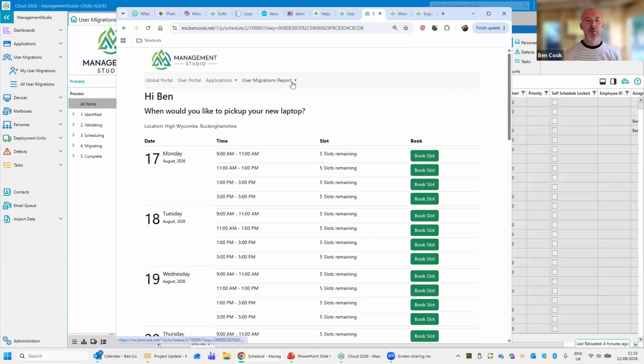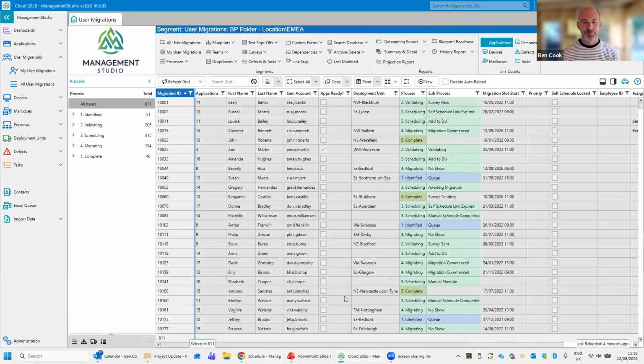We can also build up the top here. You can see we've got these menus. So we can build menus so that we can build an entire end user portal so that they can get insights into other bits of data which might be useful. We'll come back to that in a moment.